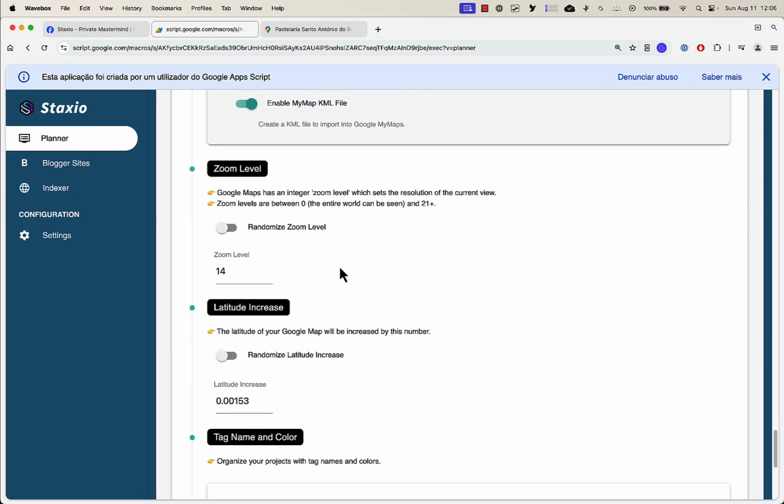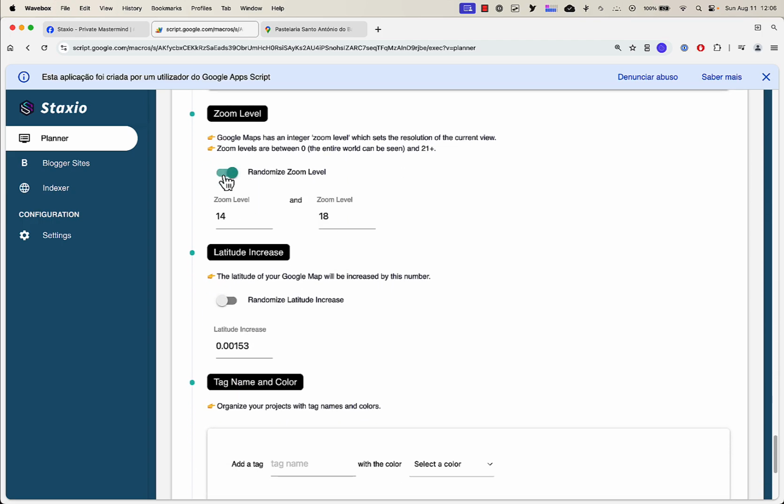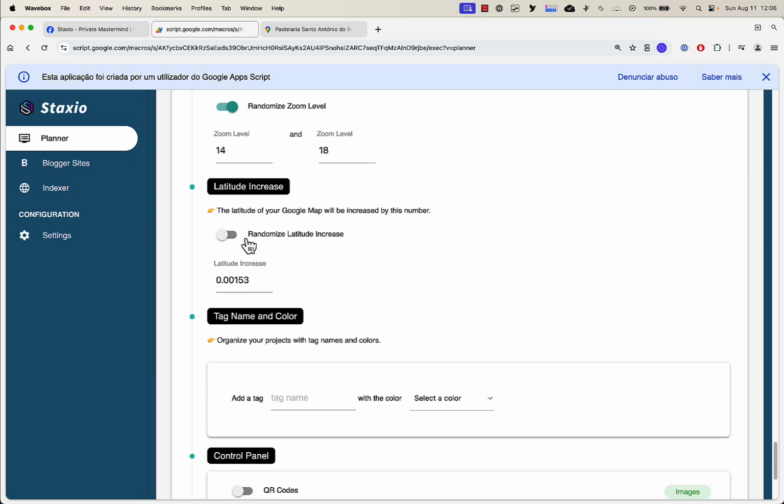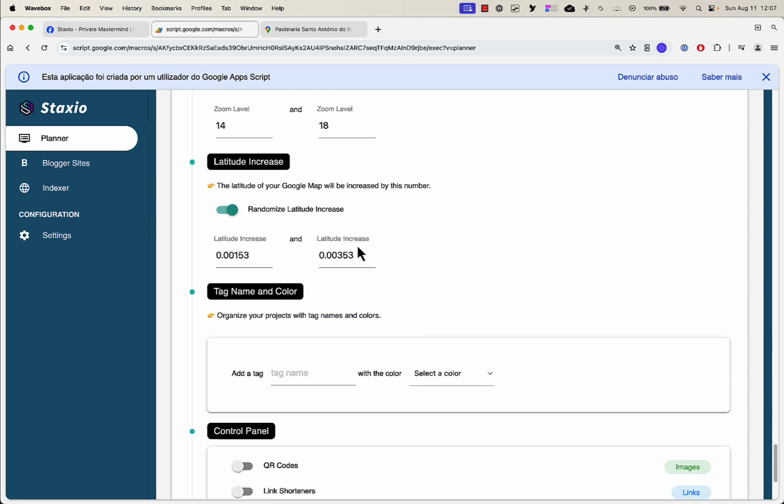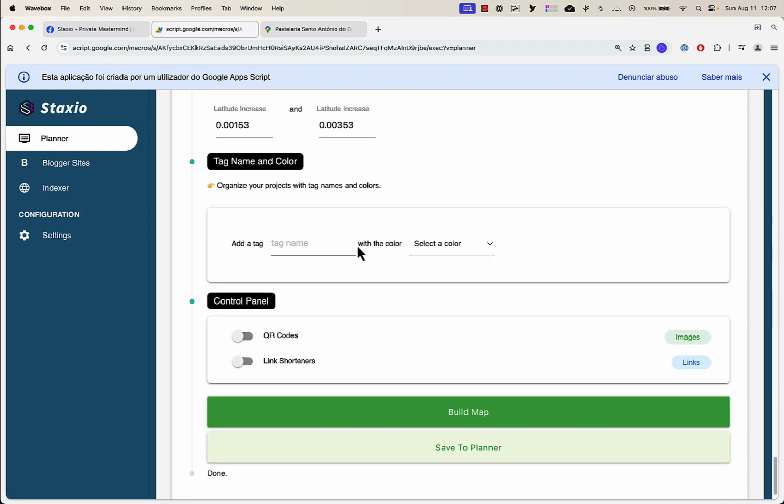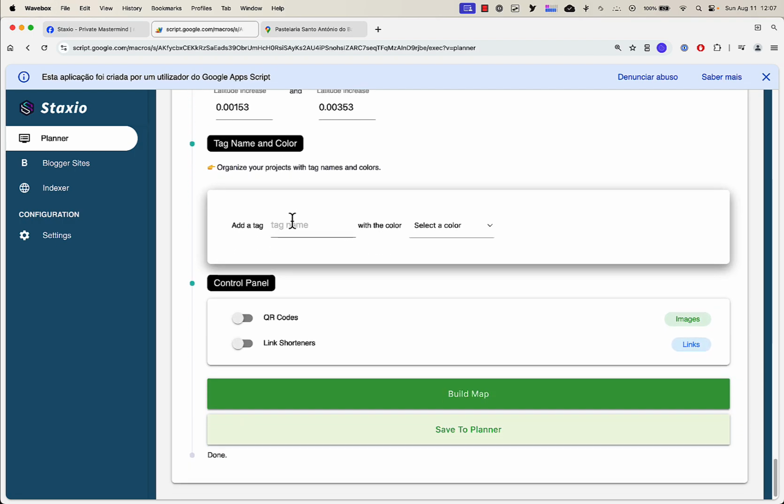Okay. Zoom level. Yes, let's randomize the zoom level between 14 and 18. It's good. Just going to use the default options here. I'm also going to randomize the latitude increase. Yes, this will be used mainly for our keywords, and we'll take a look at that once the build is complete. Tag name and color.